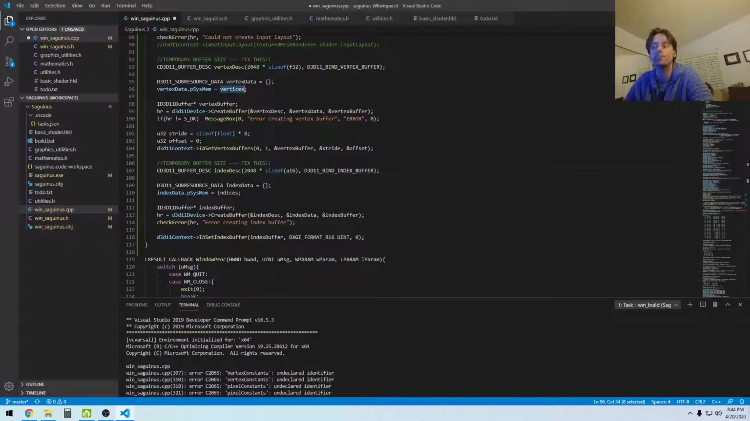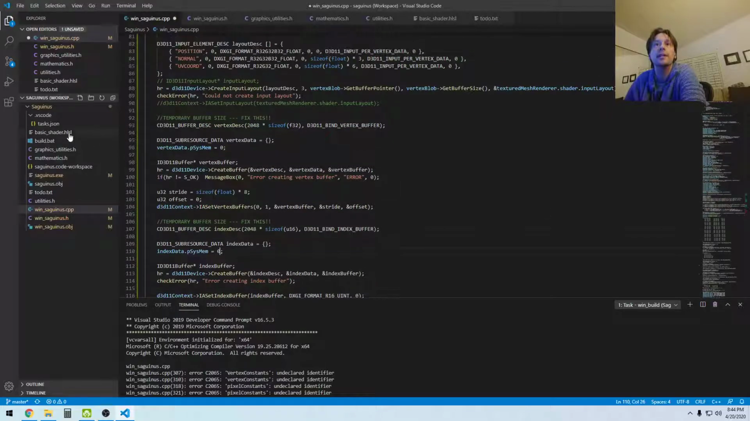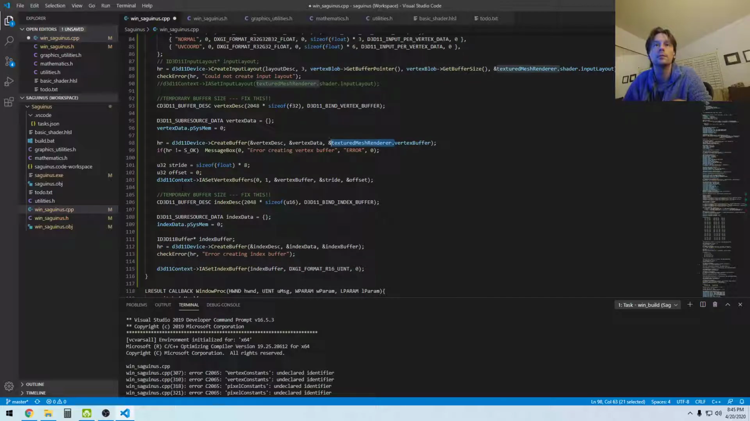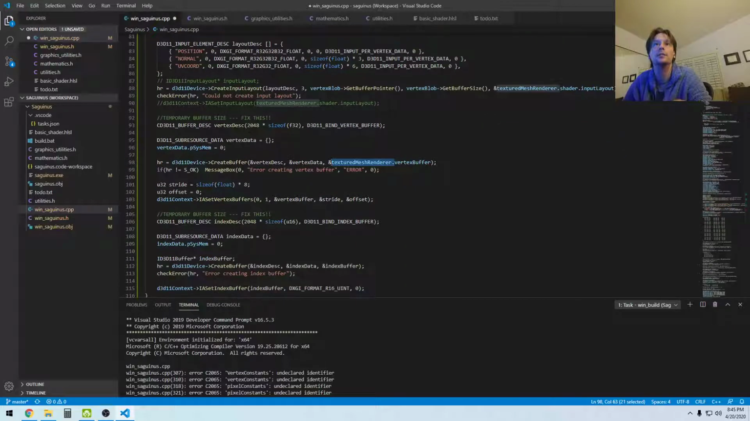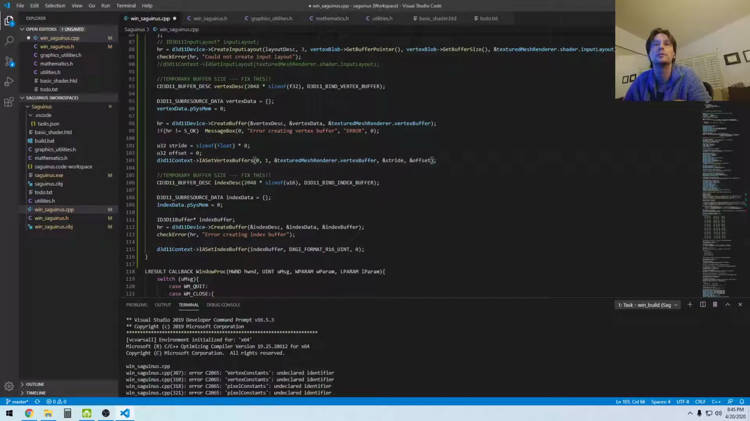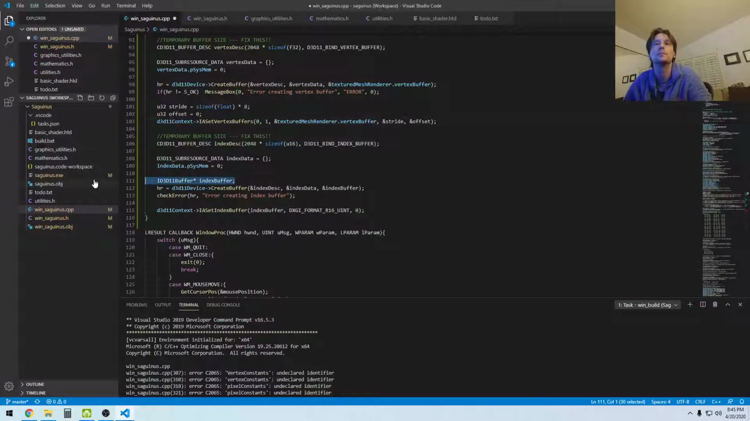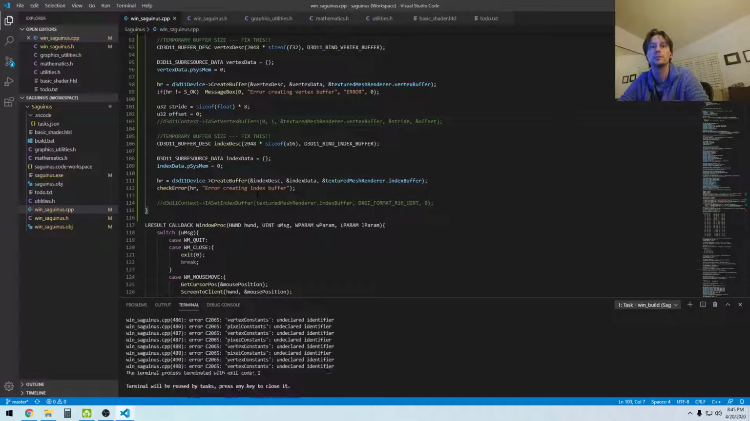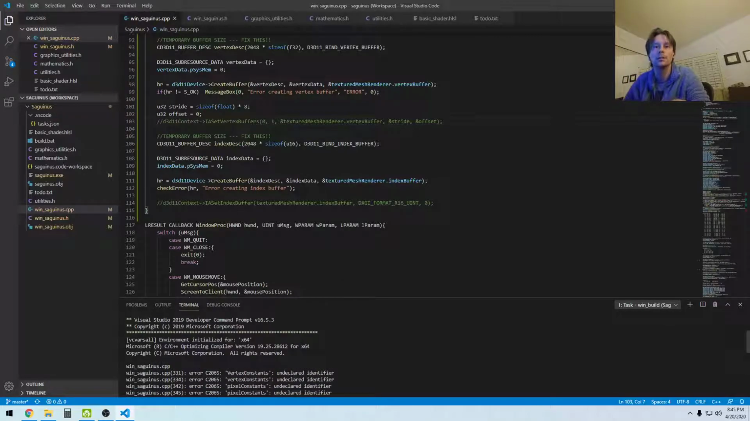Okay, so then I don't need this to actually point at anything. I'm just creating an empty buffer for now. So then that would be my textured mesh renderer dot vertex buffer. Stride is the size of, yeah. And I don't actually need to set those yet. Okay, so no new errors here.